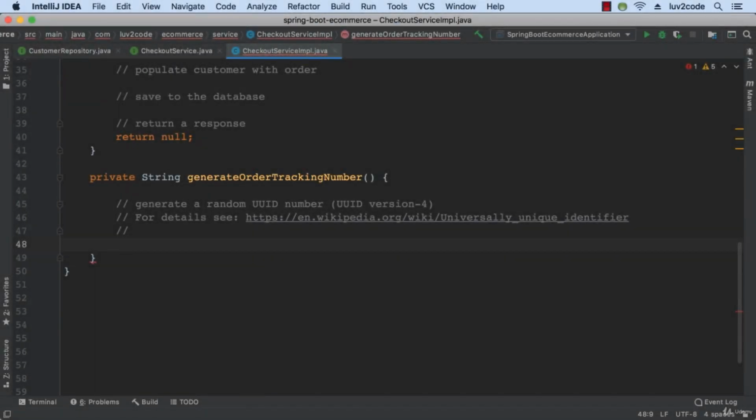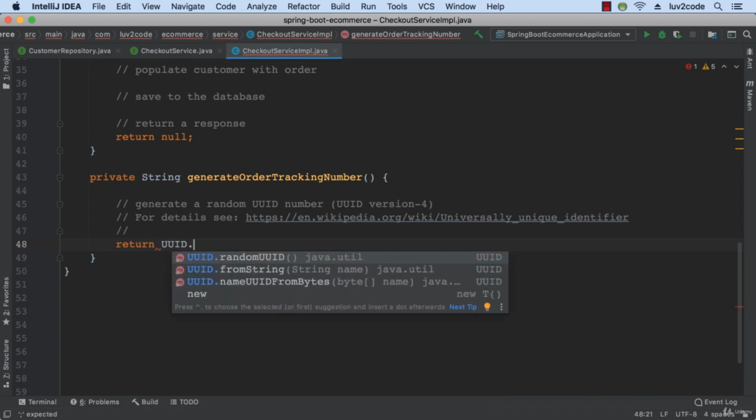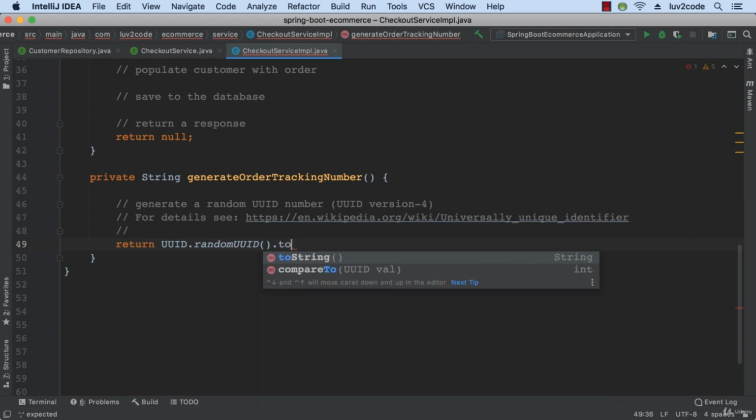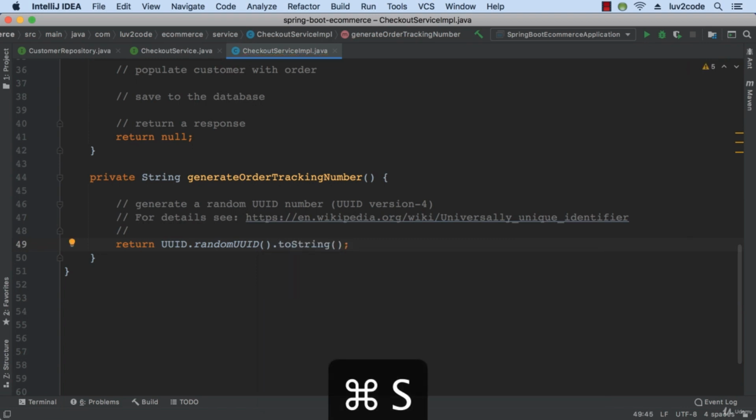Good. So that was a nice little discussion about UUID. Java has a built-in class called UUID. We create this random UUID and we get a string version of it and we can make use of it. So that's how that piece works out.